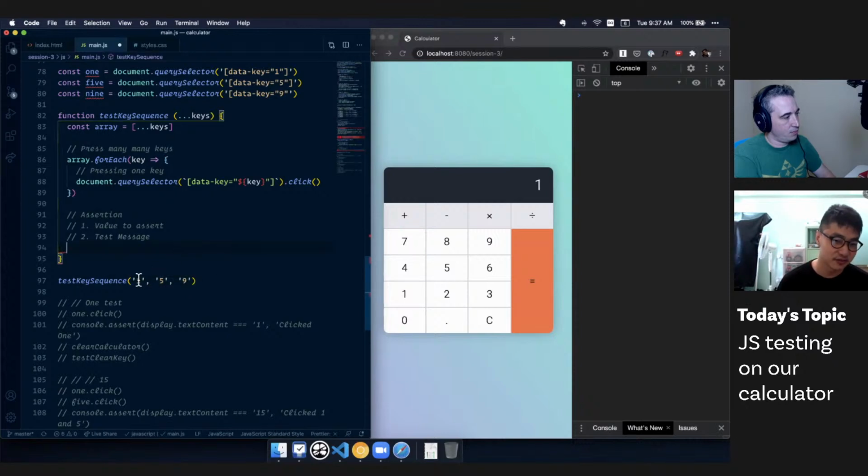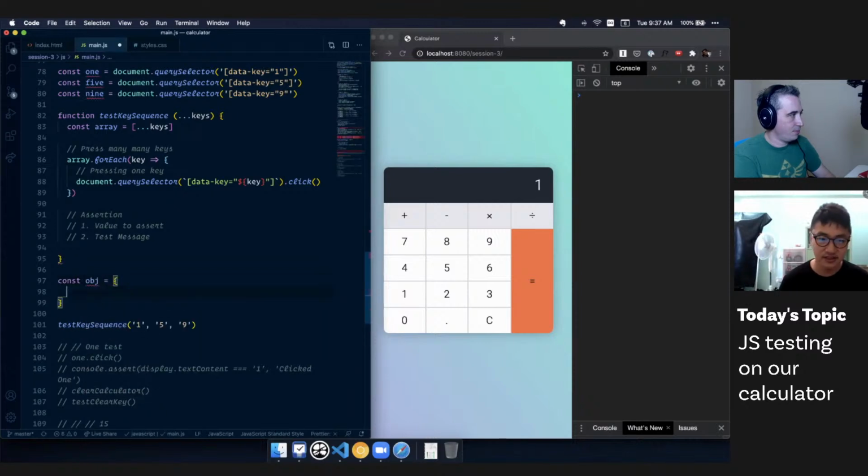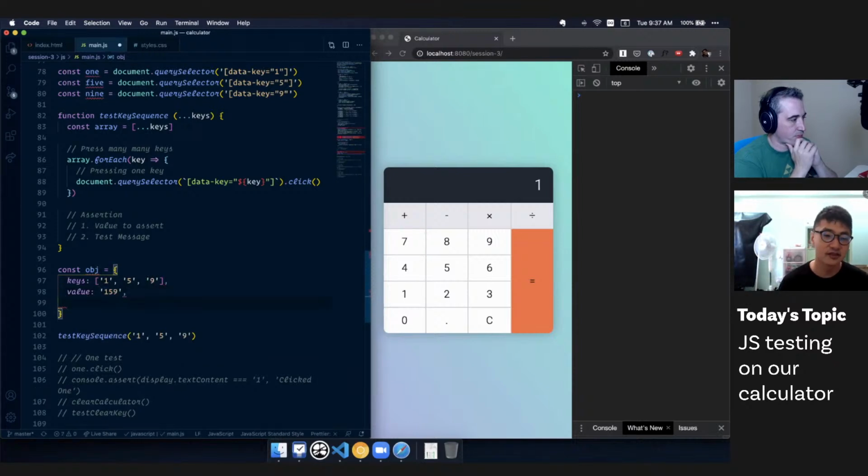So what we can do is, instead of this comma separated argument thingy, we can pass in an object that kind of looks like this. So let's say we have an object that looks like this, and we say keys to press will be an array that says 159. Okay, cool. It's like this. And then we have a value to assert that will be 159 in strings. And then we have a message for the test. So we click 159.